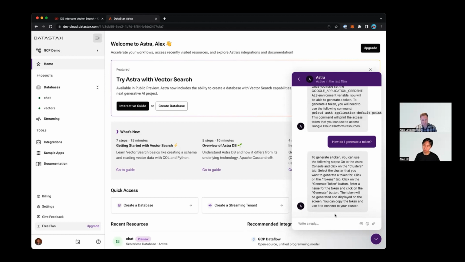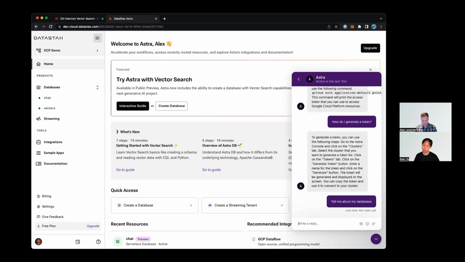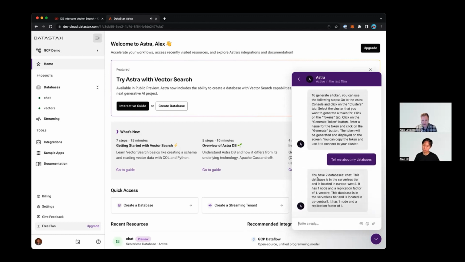We can also ask more advanced questions like, tell me about my databases. Because in the prompt we also include information on the user and all their activity, we get this super awesome answer back on exactly the databases the user has created. And we can also ask the bot to generate sample code.